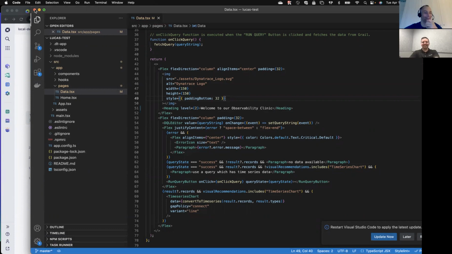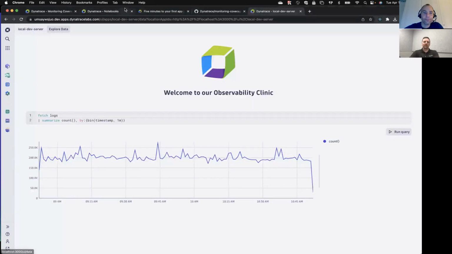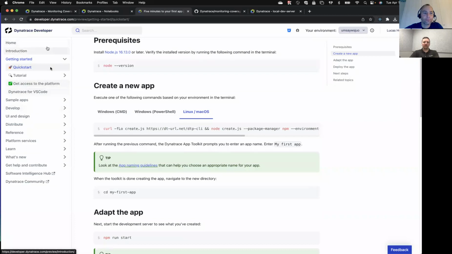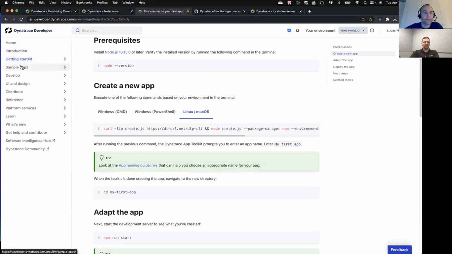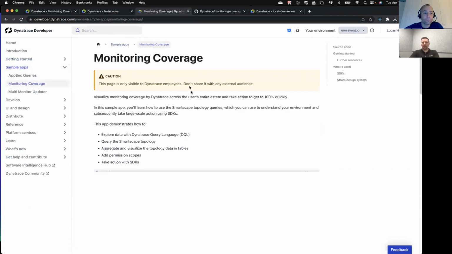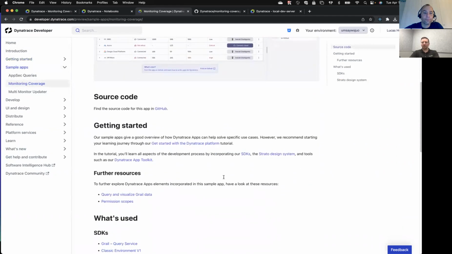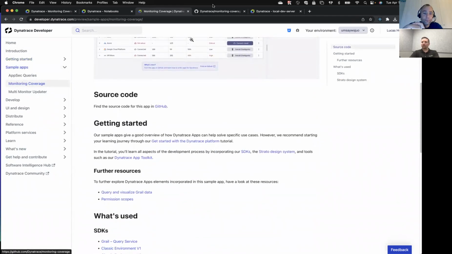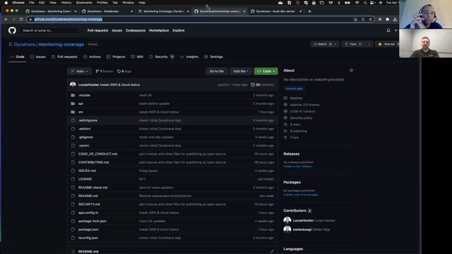Yeah. Cool. So this is how we would do the getting started. Now, what if we want to use a sample app? So let's go back over to our developer portal, and you'll see a section called sample apps. So you can see there's several of them already. So monitoring coverage gives you a little overview of it and gives you the link to GitHub. So here's the GitHub repository.